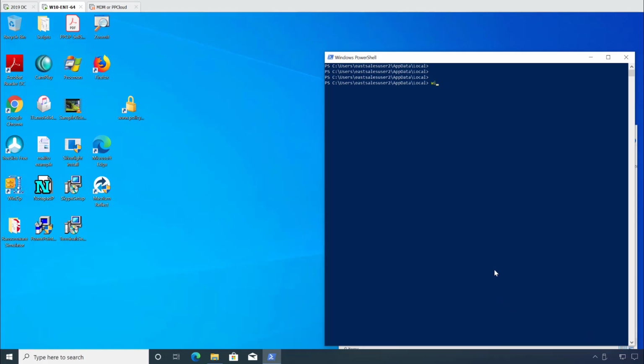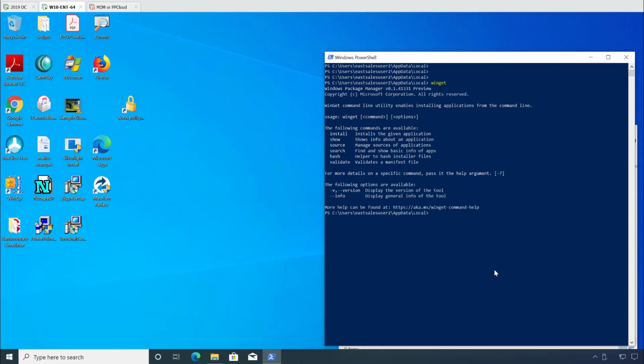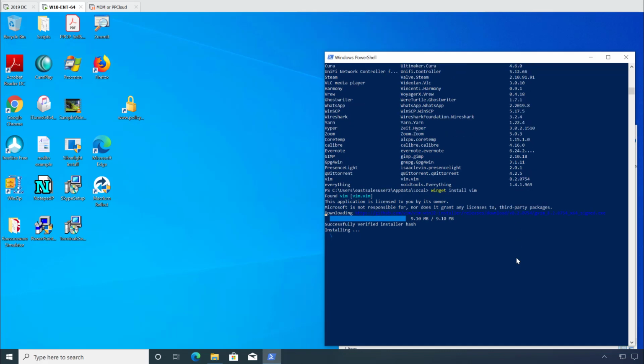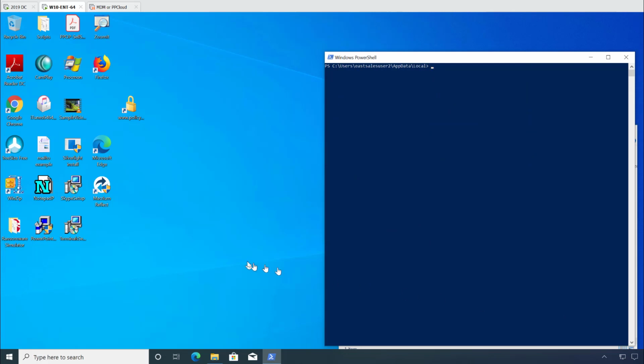He's logged on. If he tries to do WinGet here, actually let's do WinGet show again. He can at least do that part. Okay, get the packages that are available. And if he wants to do WinGet install Vim, here's what it'll do. It'll download it, which is great, but then when it tries to run it, what happens? That shouldn't work. Okay, so now we're logged on as West Sales User 2, and he also has WinGet.